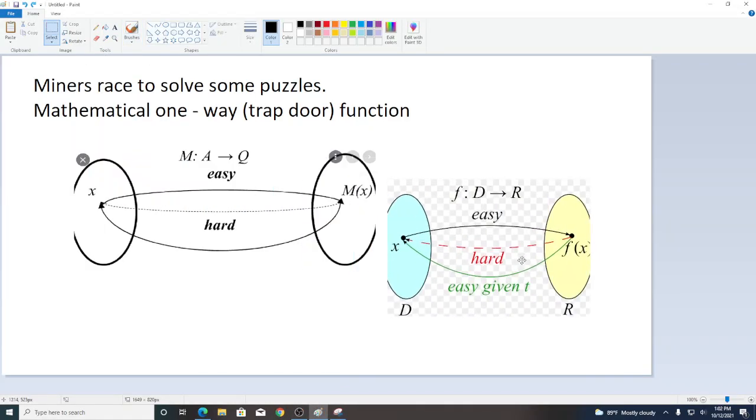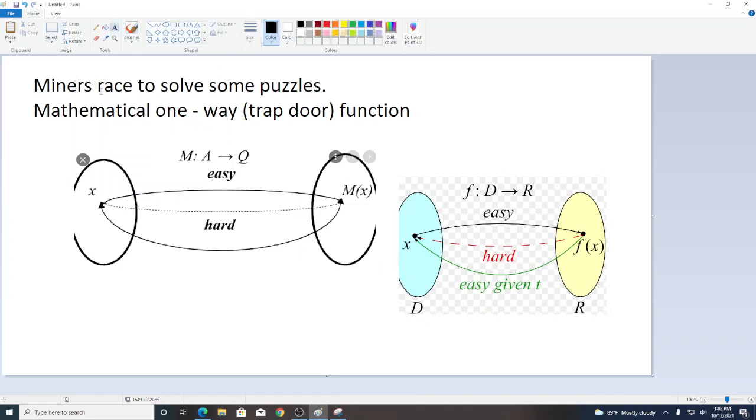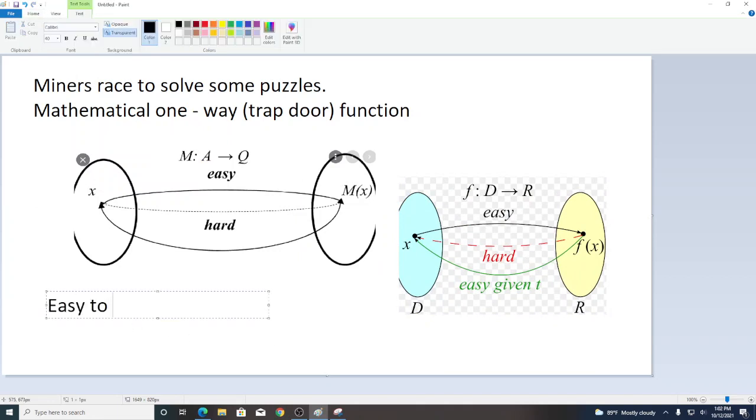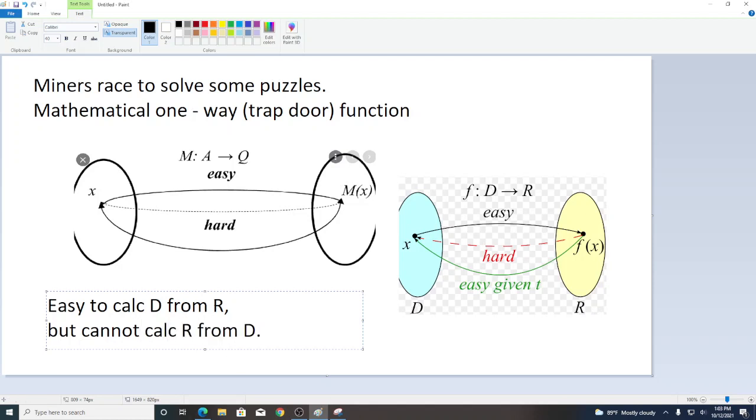So one more picture here, and maybe I can write down something like: easy to calculate D from R, but cannot calculate R from D. Okay, that is a trapdoor function, right?